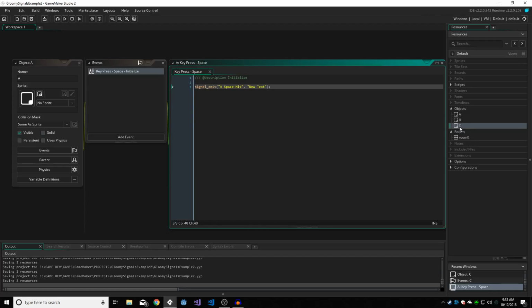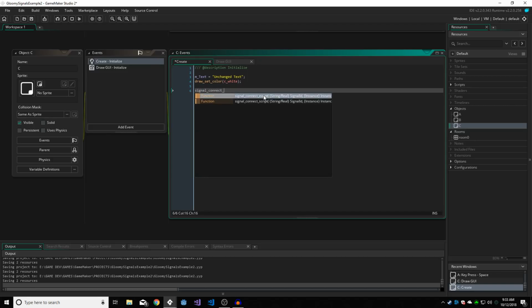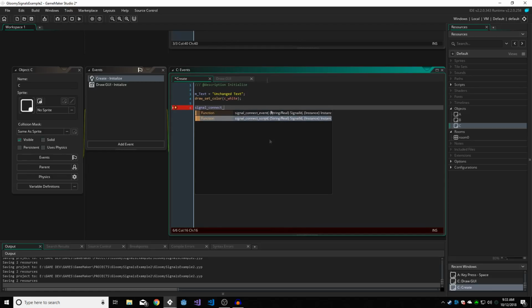Now, if I go to object C, here we want to define what happens when that event is raised. So this object will handle that logic on its own. So how do we do that? Well, we say signal connect, because we're connecting this instance to a specific signal. And you'll notice that the signal system includes event or script.